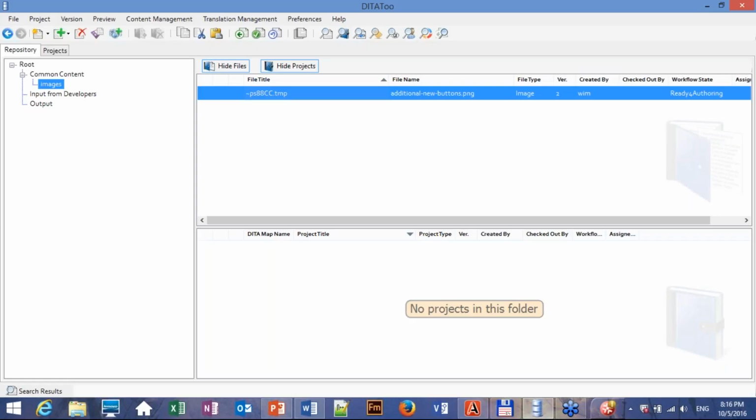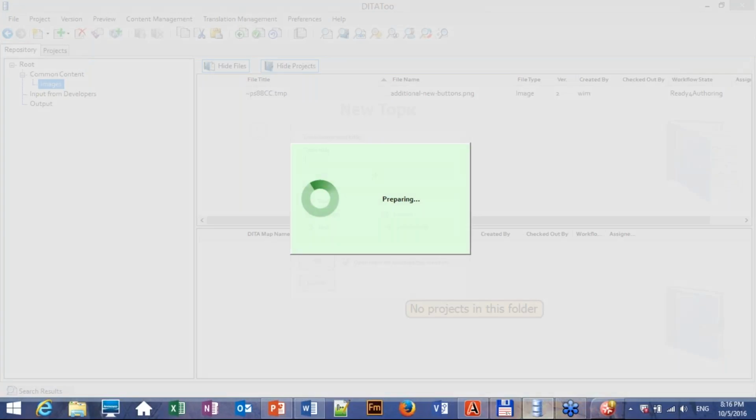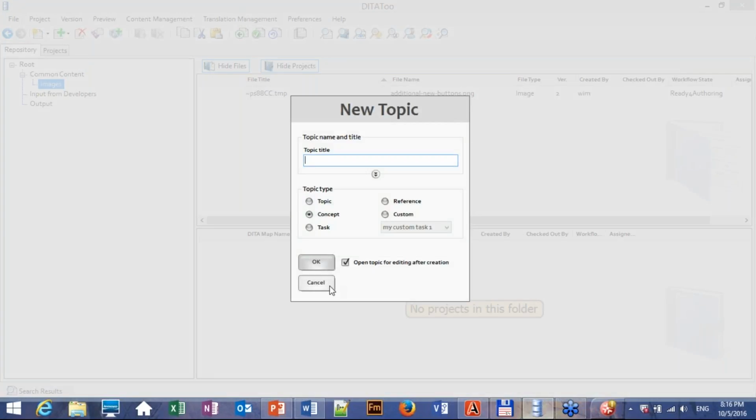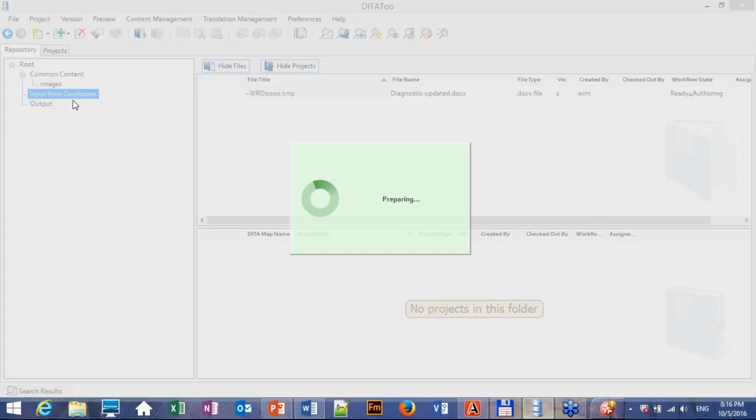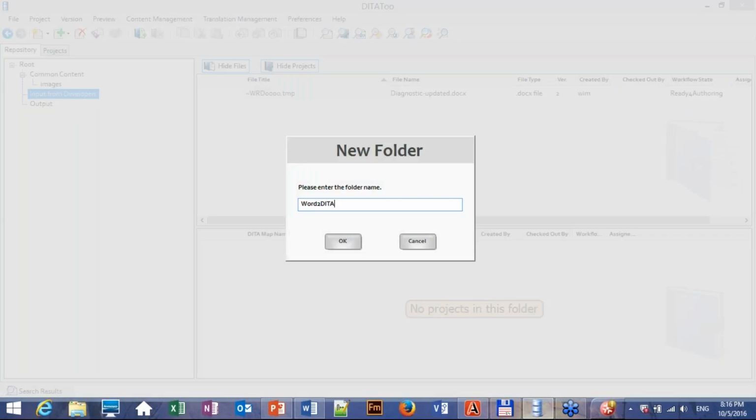I have now a couple of options for how I can start working with the developer specs. One option is just to start a new DITA topic, open the Word document in parallel, and start writing. Or I can take the Word document written by the developer as is and use DITAToo to convert it to DITA automatically. This can give me the developer stuff already in DITA as a starting point, and I can take it from there. So I'm going to create a new folder for the converted DITA. I'll call it Word2DITA.